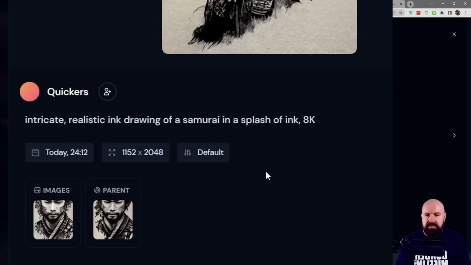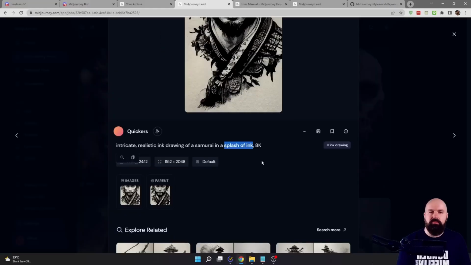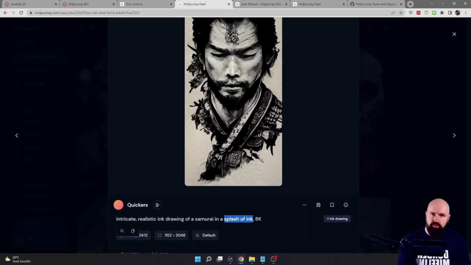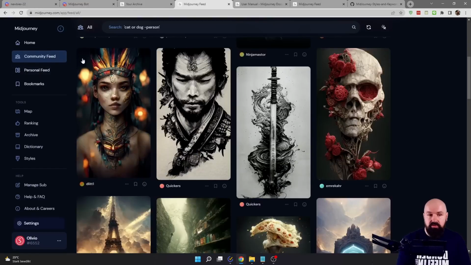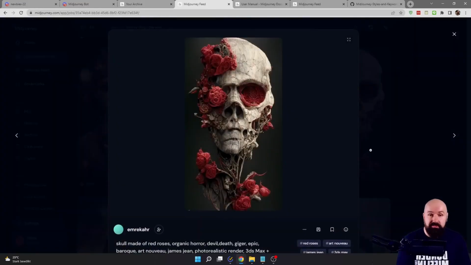Other things you can see here in this description is intricate. That is important to get more detail. It says splash of ink, also important for the art style and how this is put onto the paper. And 8K is something you can use to get more or less detail. It has nothing to do with the image resolution. You can, for example, also write full HD or 4K or super resolution. You need to think about all these different terms, read about them, and the best way to learn about them is to just look in the community feed and see what kind of words people are using.